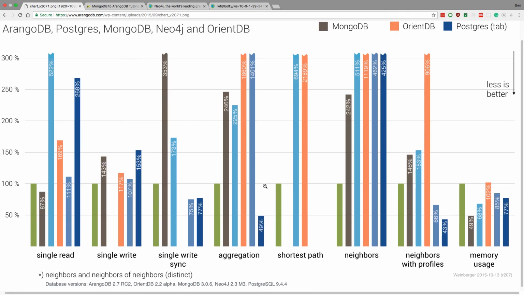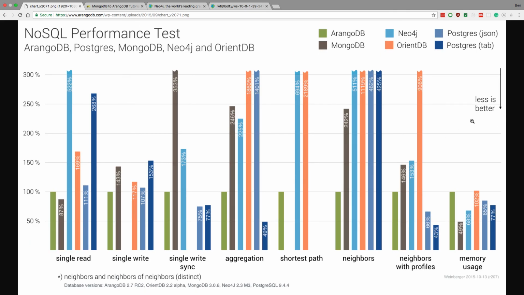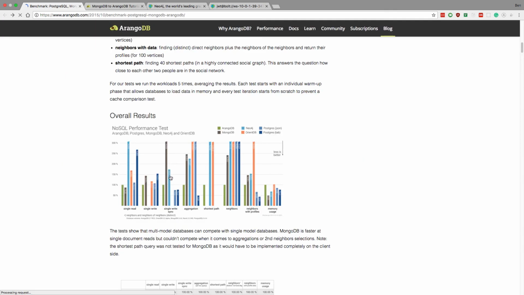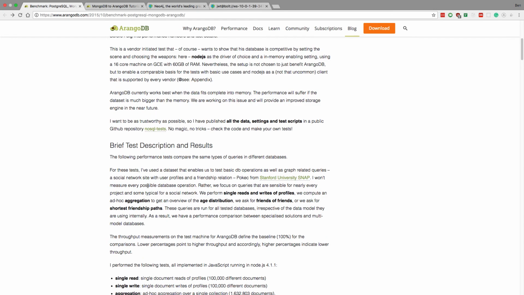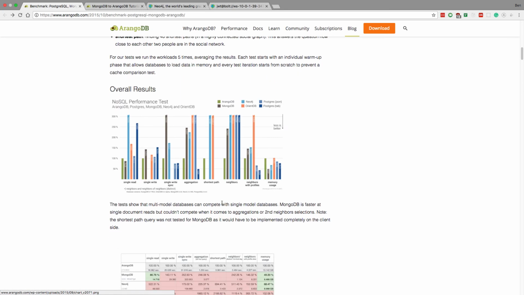This is quite an interesting diagram, and they go more in depth with what they did to do the study, and they actually have how they tested the databases, put their code on GitHub, I believe, right here. But that's kind of interesting.